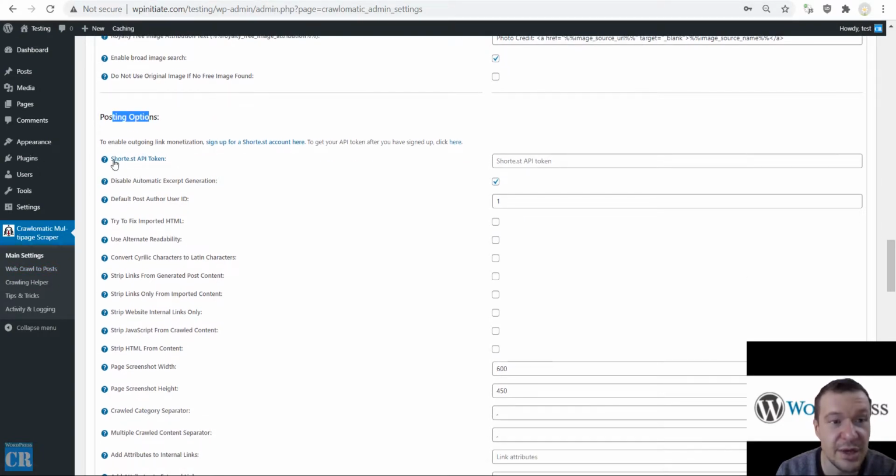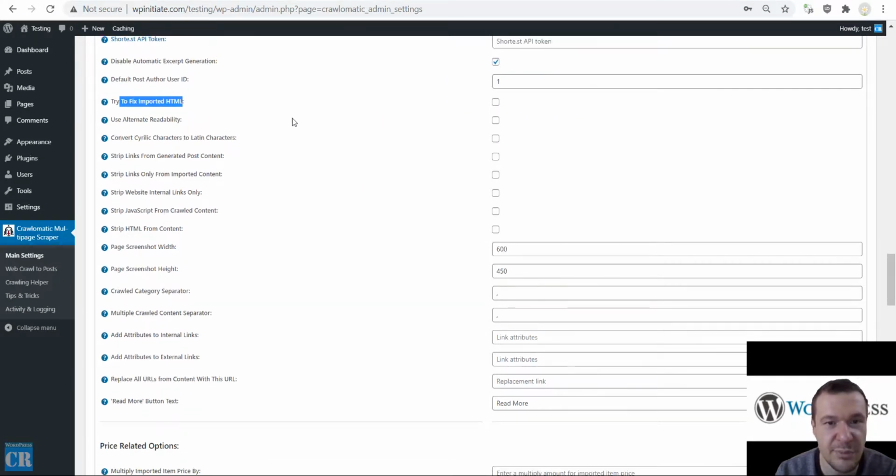Posting options: you can shorten the imported URLs using Shortcodes API, or disable automatic excerpt generation to leave WordPress to create the excerpt for you. Default post author user ID: this is the default post author user ID. Try to fix imported HTML: if the HTML that the plugin imports is broken, you can try to fix it using this checkbox. Use alternate readability: if the plugin is not getting auto-detected content for you correctly, you can check this checkbox and the plugin will use an alternative version of the readability.